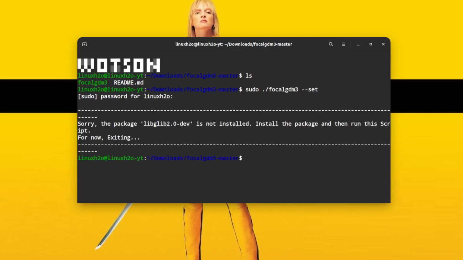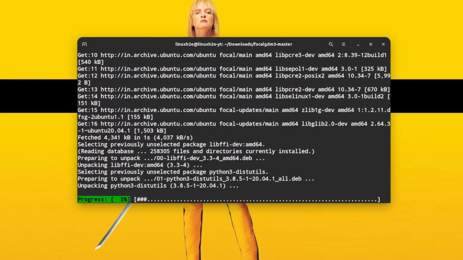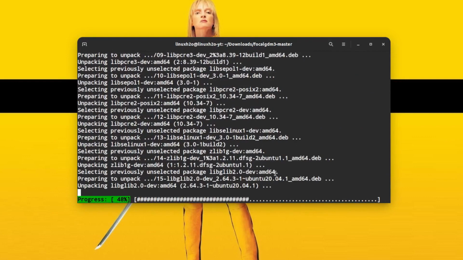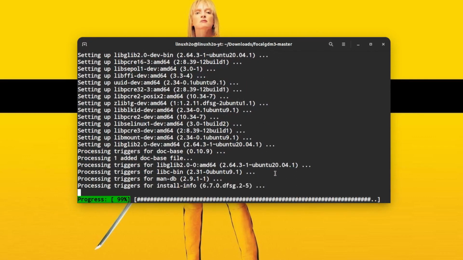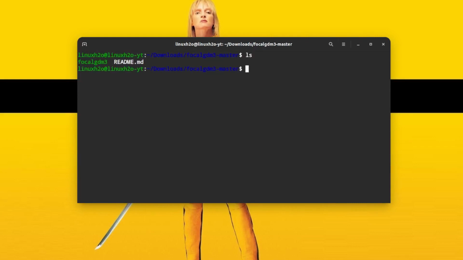Hit enter again. Now this is saying that the glib2 is not installed. So what we have to do, we have to install this library as well. So for that just copy the name from here and type the installation command. Ctrl+Shift+V to paste the copied name, hit enter, and this should install the required library. So the library has been installed. Now let's execute that command again.